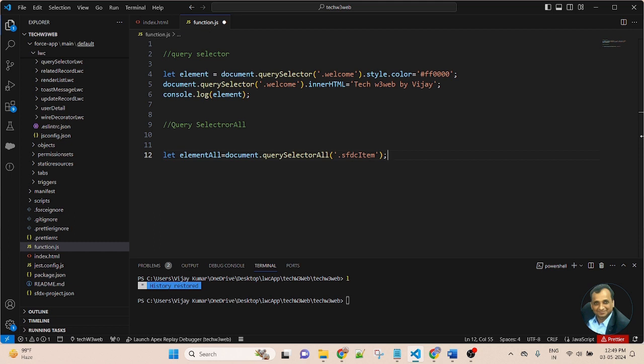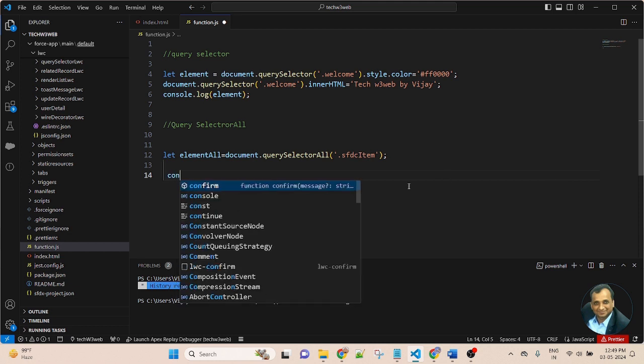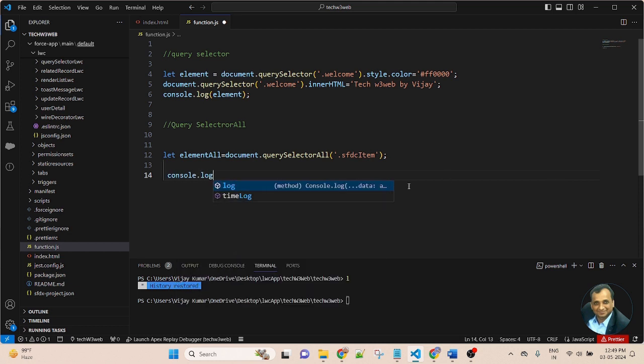Then in the second line, here I will be using forEach. So forEach will retrieve the list of all of the items. So here I will be using an array. Suppose that now I am checking how many items it is fetching, so I use console.log to check how many items it is fetching.